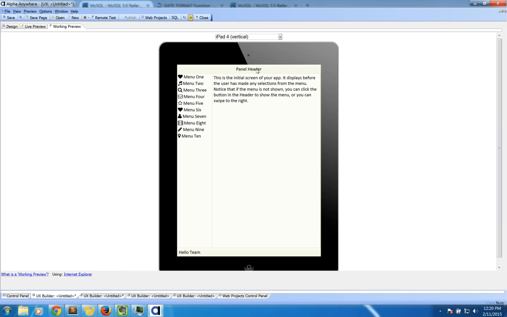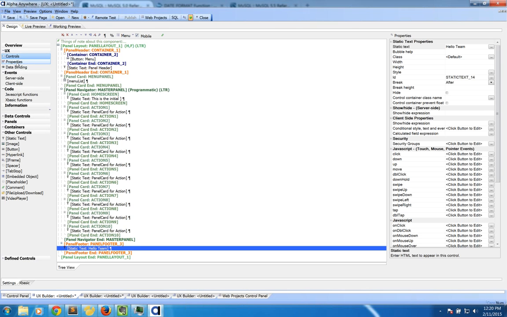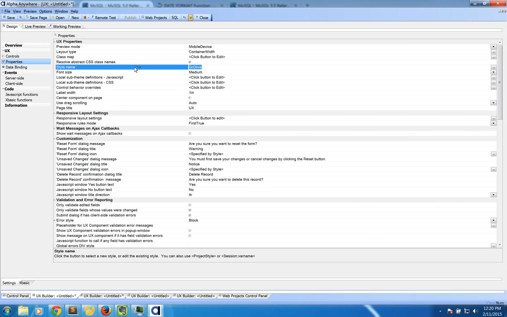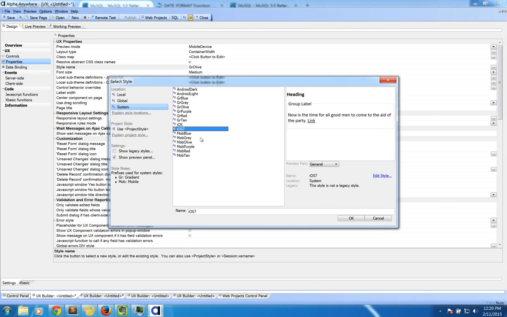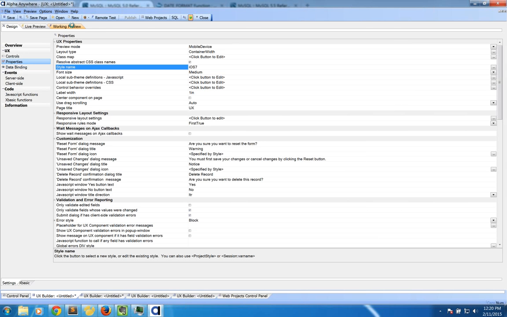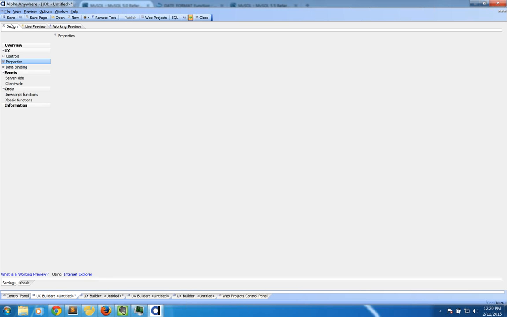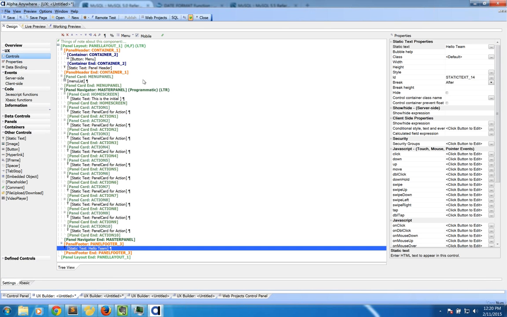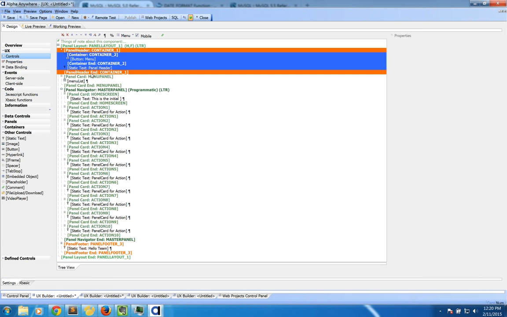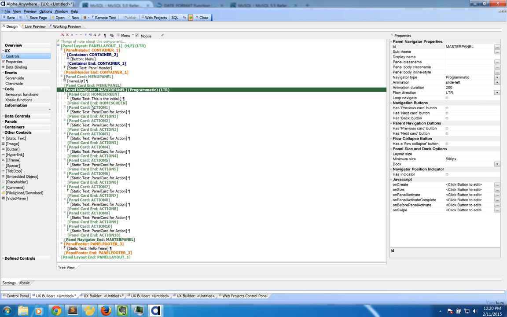You'll notice the color doesn't do anything as far as the color on the screen. That's dictated by your CSS. So when you go to properties and select the style, say iOS 7, and I go into my working preview, the coloring on screen is actually a lighter gray, it's not that olive right now. The coloring in here is merely a design tool.